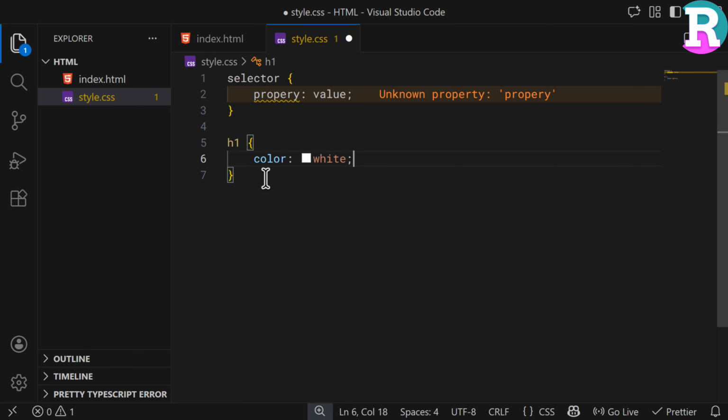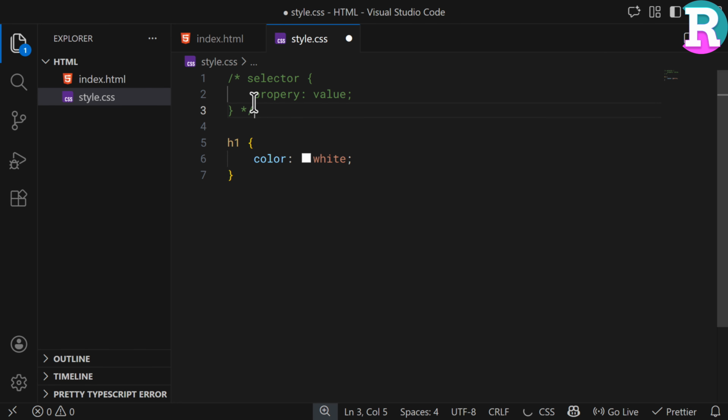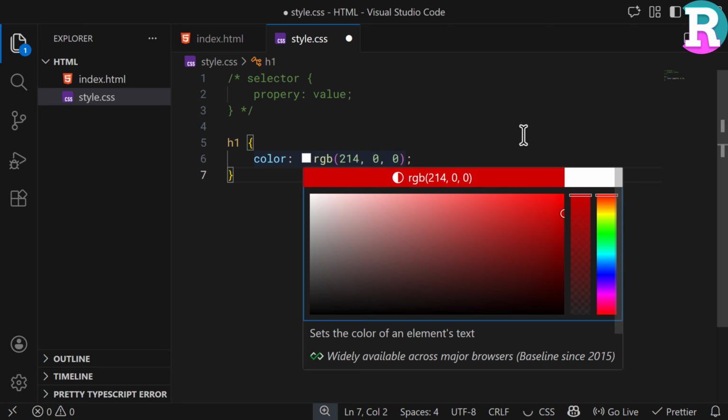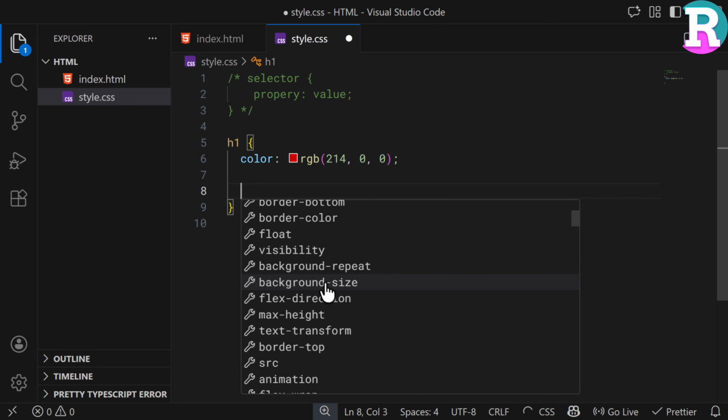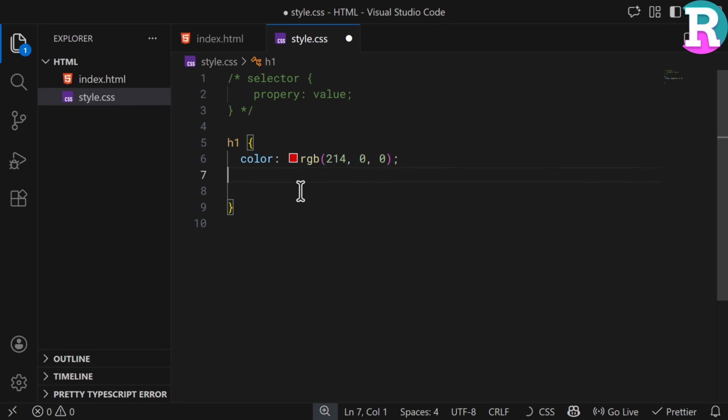VS Code here provides us a lot of tools. Like you can see, it provides us syntax highlighting and it knows that the property is not valid here. So I'm going to comment this and you can see the comments in CSS are like this. And the shortcut for that, as we talked about in HTML, is Control or Command /. Here you can see we can change the color, and what other properties are available. So these are all VS Code features. And as you can see, whenever I hit Control S to save, it formats the code.